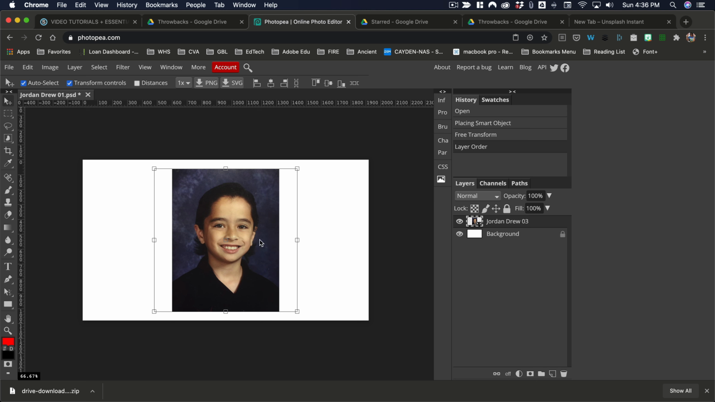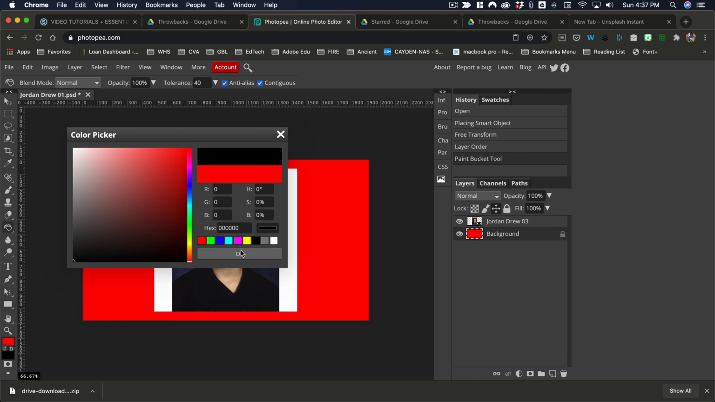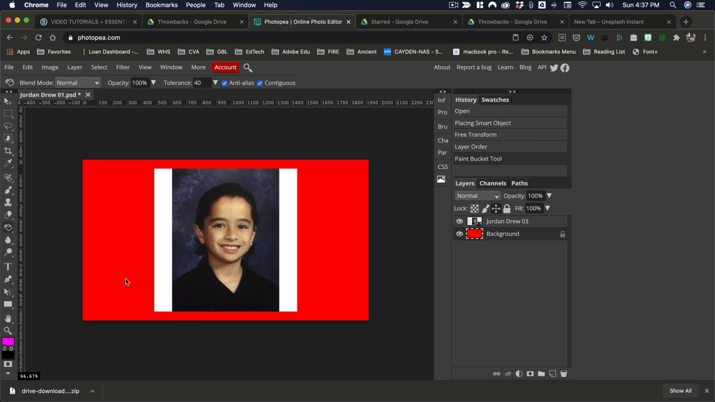Okay, now one thing we want to do with this one is this one has a little bit of white on the sides. Okay, so if I go ahead and click over here, and let me hit G one more time. Okay, so I'm gonna just paint my background. Let's just go black for right now. Actually, let's go pink. So anyways, you can see that there's a little bit of white on the sides here. Okay, so we actually need to get rid of that. Okay, so I'm gonna go ahead and click on Jordan over here.